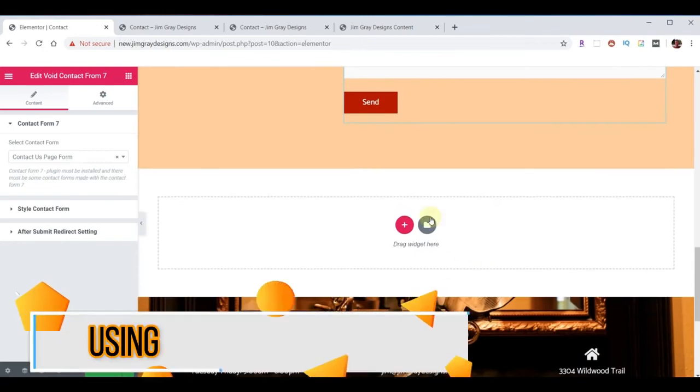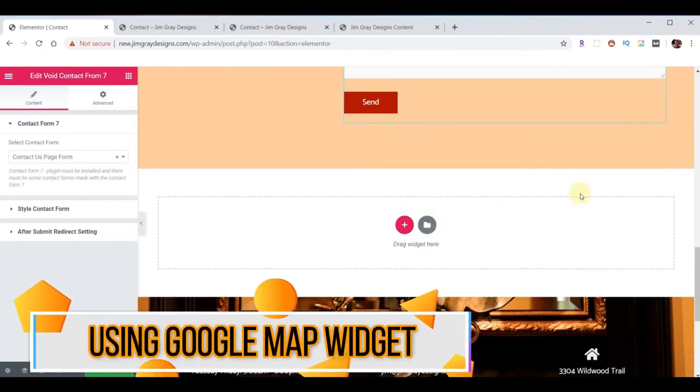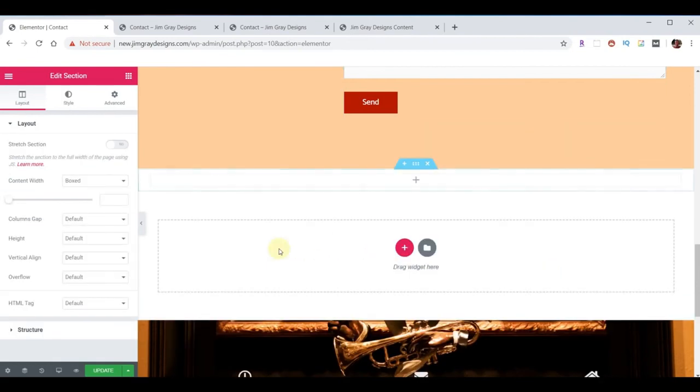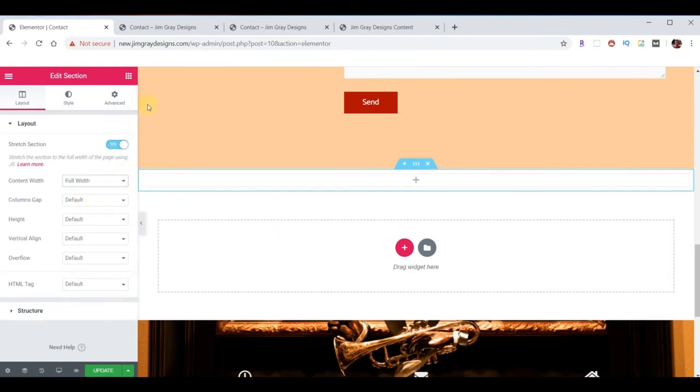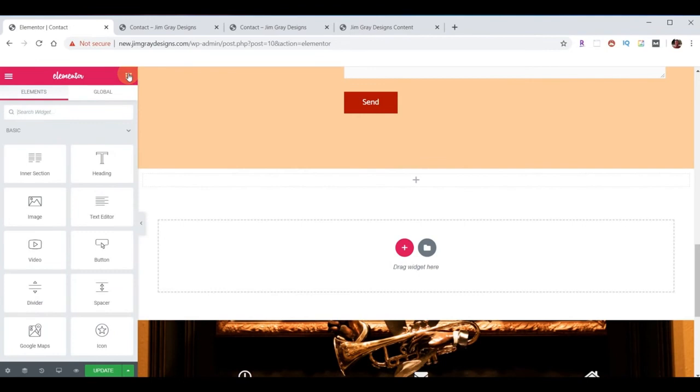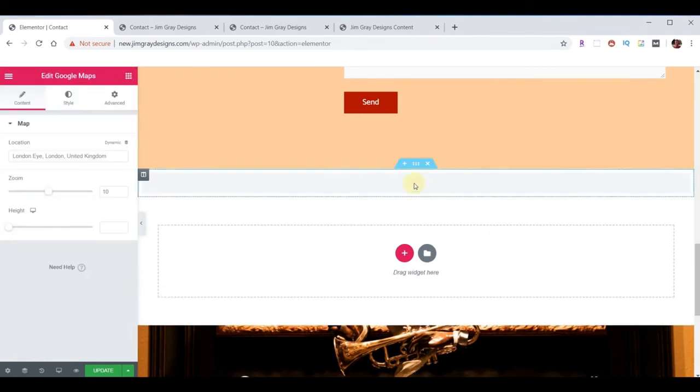And now we want to add another widget for our map. So we're going to click on the circle plus. We'll choose that for a single column. Stretch. Full width. And now we'll go to our widgets. And we're going to pick a map. Here's Google Maps right there. And now we have a map.